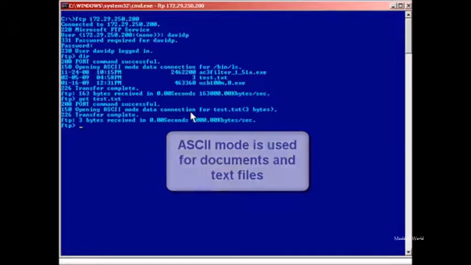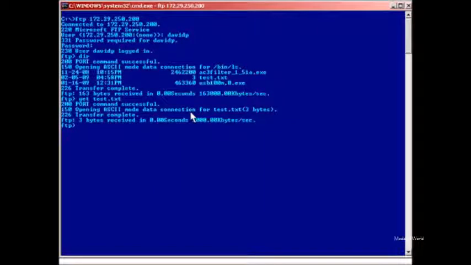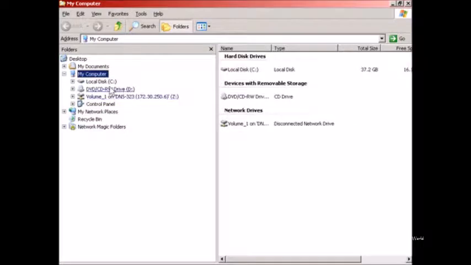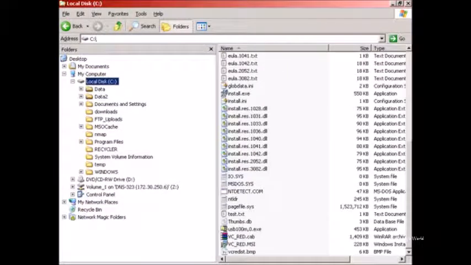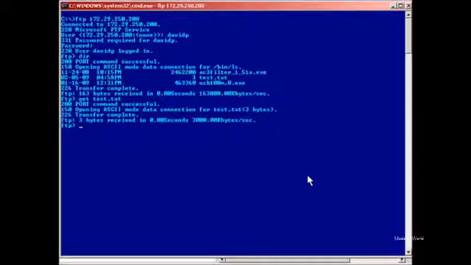Now you may ask, where did that go? By default it'll go to the last known good directory that you were in prior to the FTP connection, and for me that was the root of C. So test.txt should now be located in my root directory. If I go to Windows Explorer and go to the C drive, we'll see test.txt here. So it did indeed download it. That C:/ is known as my local current directory.